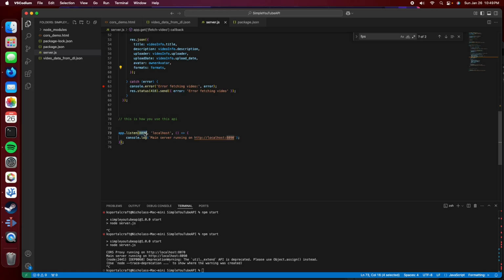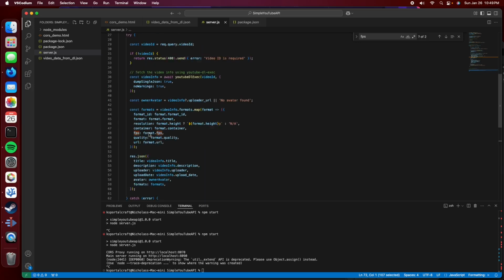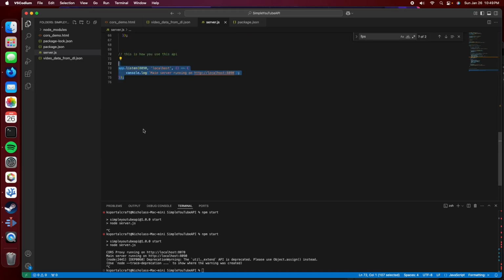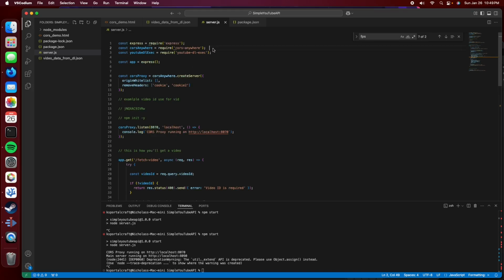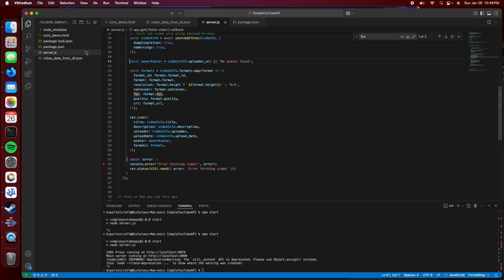So it's going to listen on port 8090. It's going to be localhost. Yeah, it's going to do that. So we got that out of the way. So essentially, this will bypass. I already explained it, actually. So let me show you how it's done.